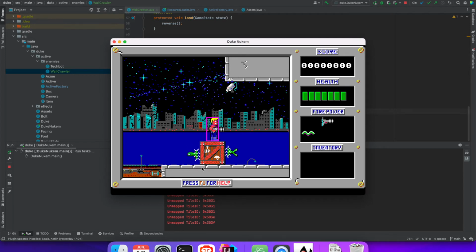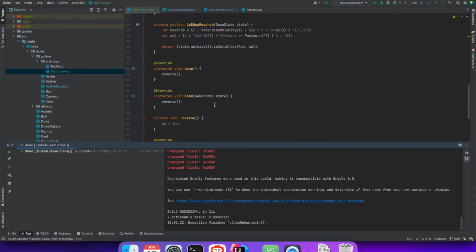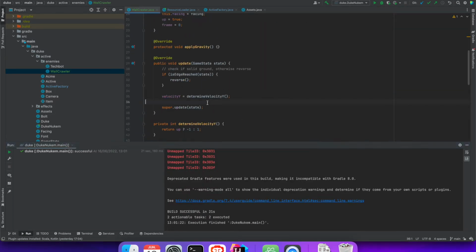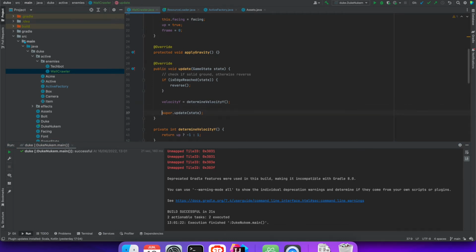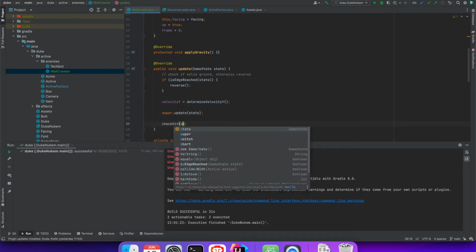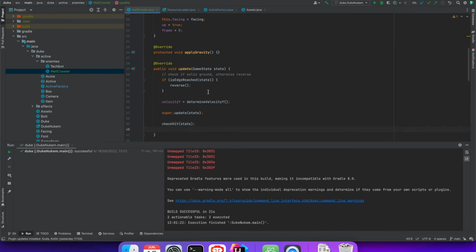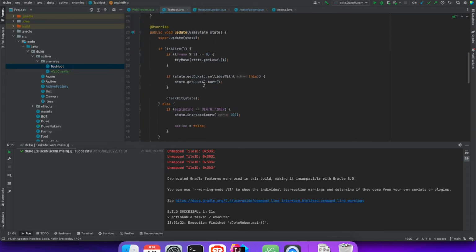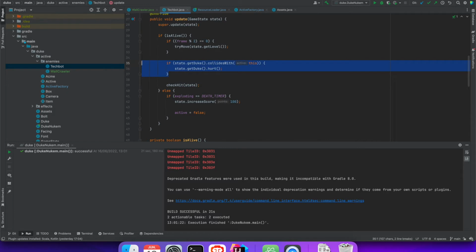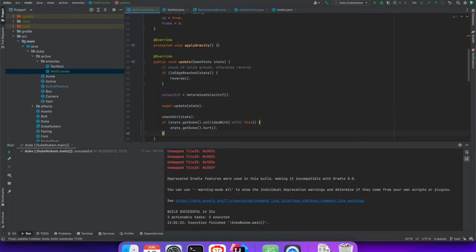Yeah, I think this is looking pretty good. Okay, so now let's make them hurt us. And let's be able to shoot them as well. So after the update, let's do a check hit. And let's go to our techbot and let's make them hurt us as well.